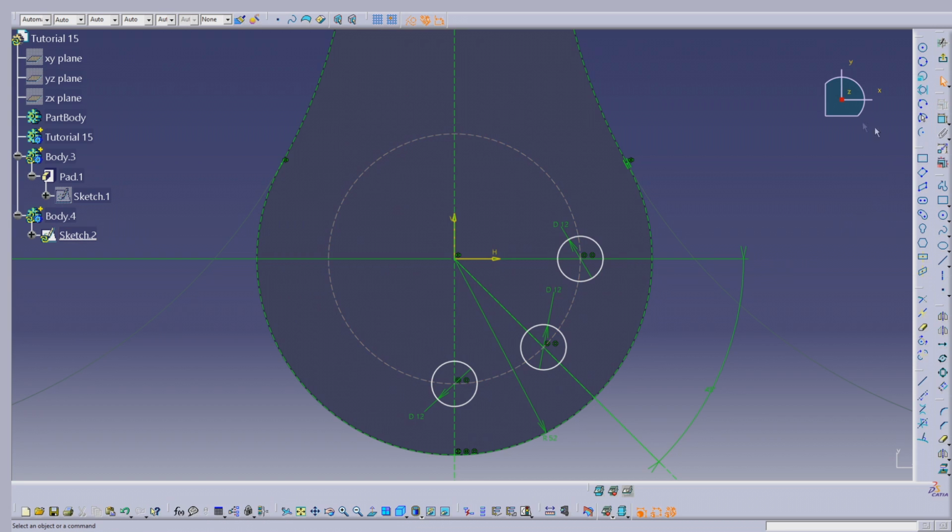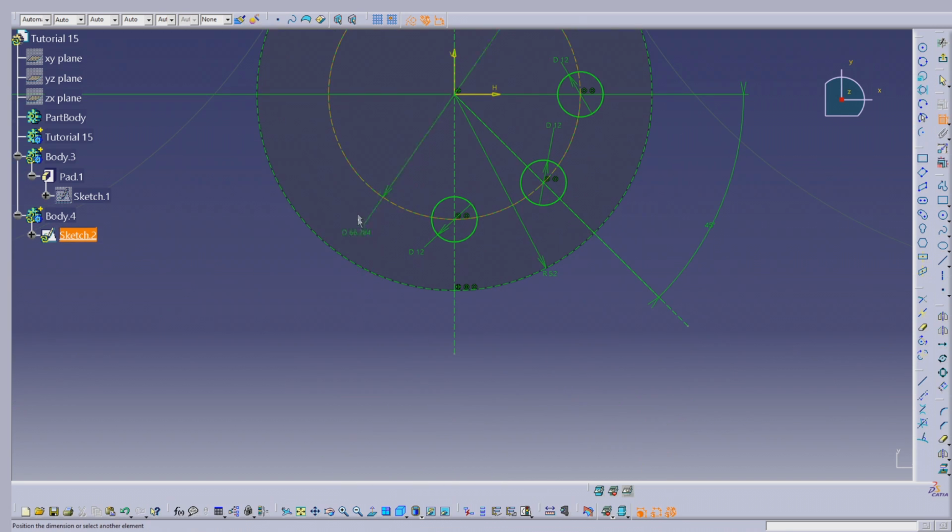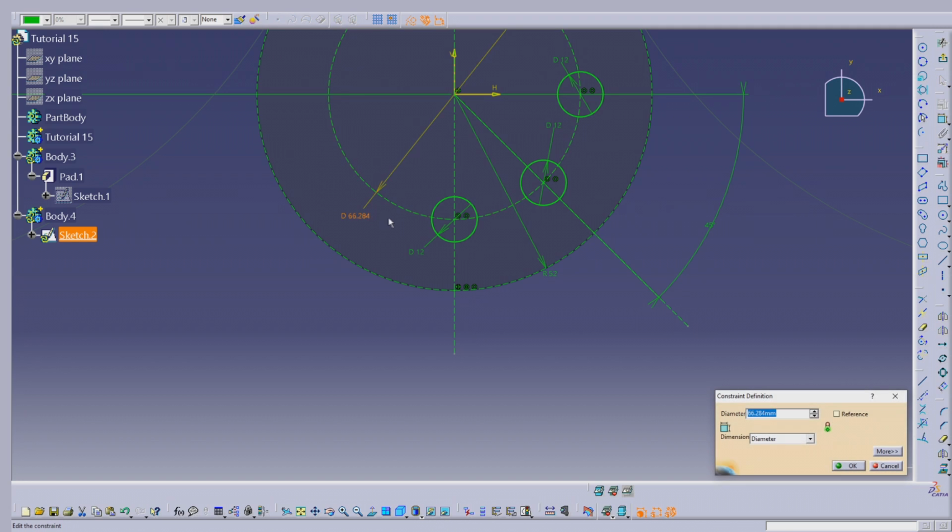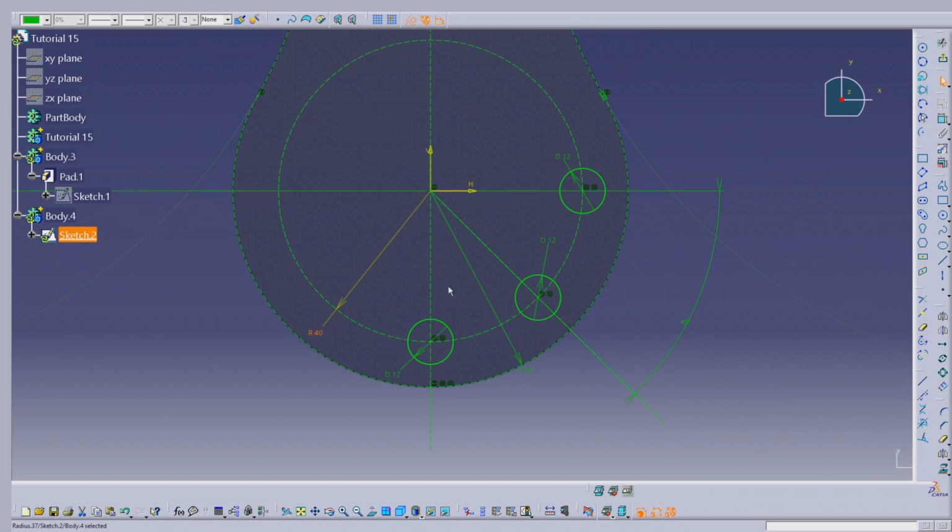So now we just need to constrain this circle, and we will have the measurement for all 3 circles. And we're gonna put a diameter or radius of 40 for this. And as you can see, everything moved. If we want to change the holes' length or whatever, we just change the radius of this circle or the diameter of them, and we are changing them.